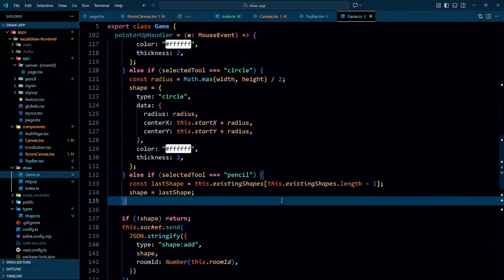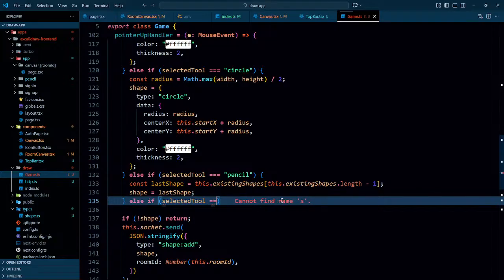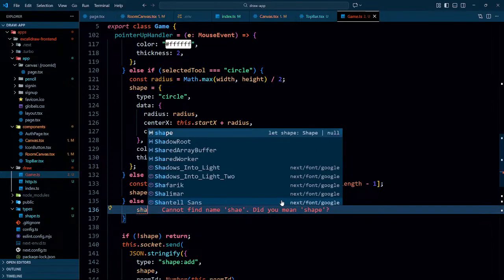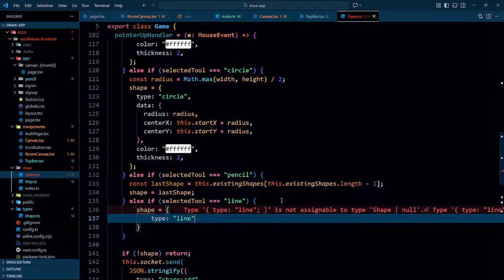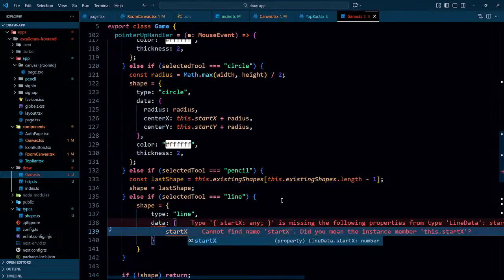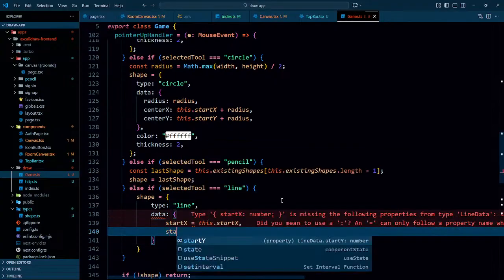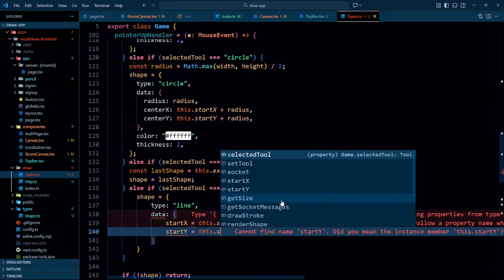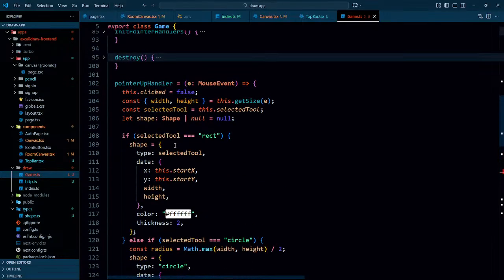I'm not creating a shape for it. So else if selected tool triple equals line, in that case I have to create a shape. The shape is going to be this, type is going to be line, data is going to be start x that I get from this.startX, then start y that I get from this.startY. What about end x? Where do I get them from? I get the width and height.